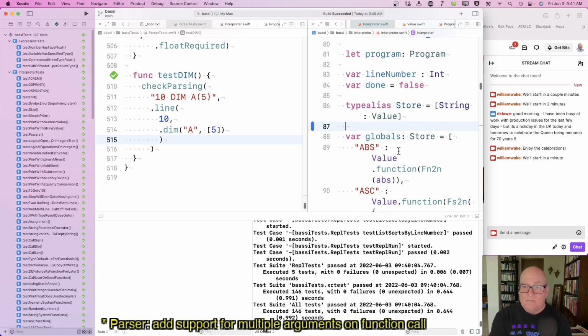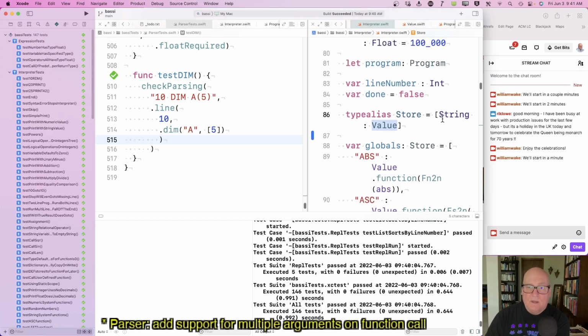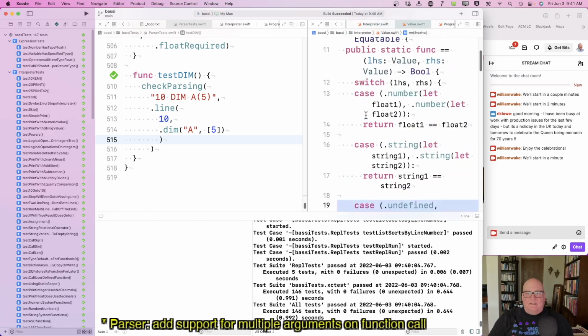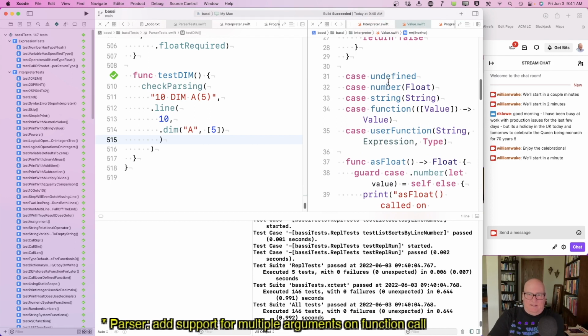So the predefined functions are already in there, like abs and so on, but it's string to value, and what we need to do is, doing a dim statement should put something in the store. It should put like A with some version of the array. And let's look at value. All right, value doesn't know anything about arrays.